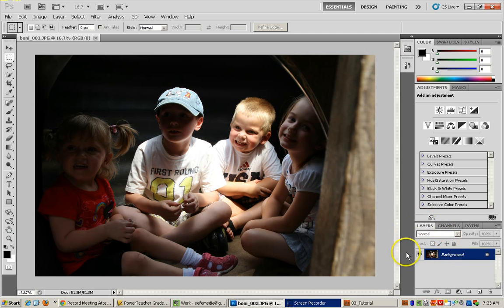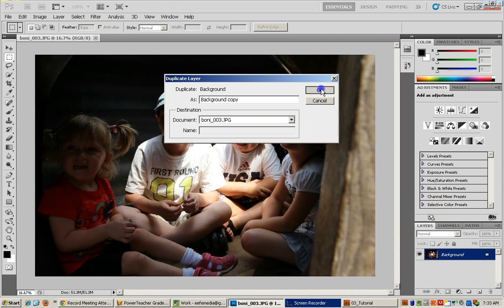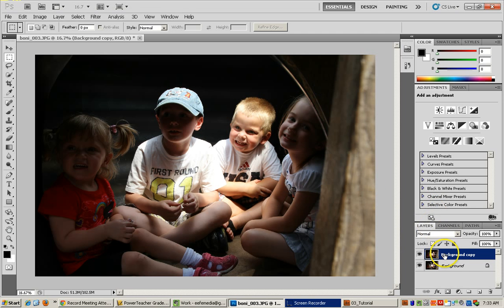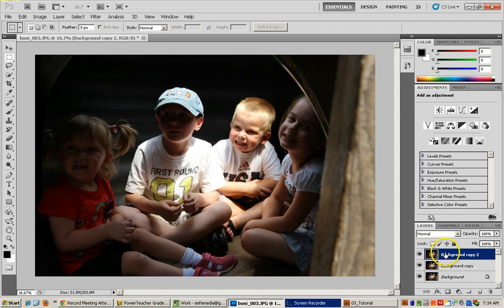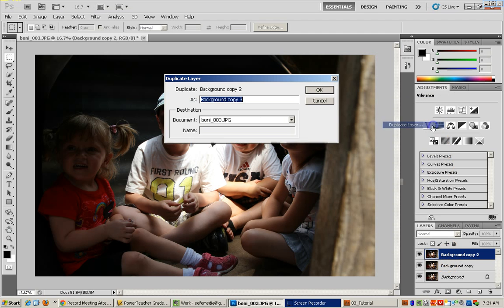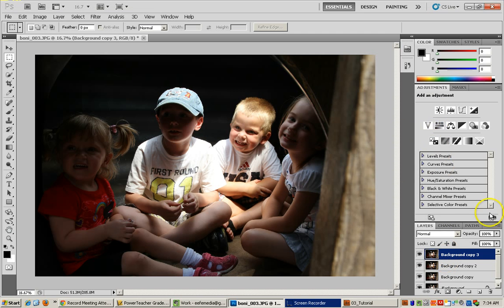Okay, so now you see your layers palette over here, which we've discussed before. I actually want to duplicate this layer multiple times. One time, two times, and we'll do three times. Okay. And what I want to do is turn off the eyeballs on all of the layers except for the one that I'm currently working on. I'm going to call this first one Brightness Contrast.